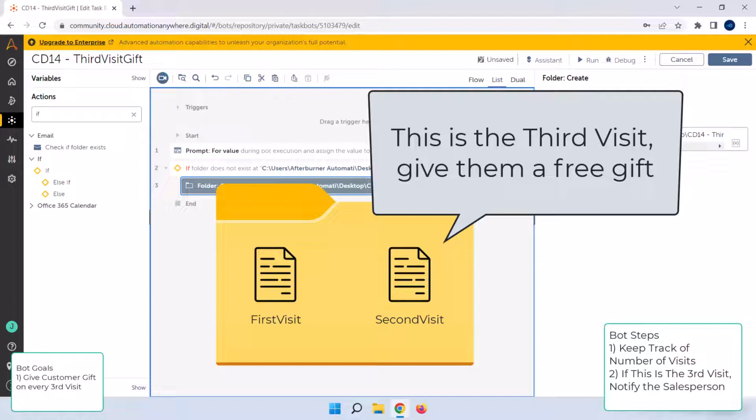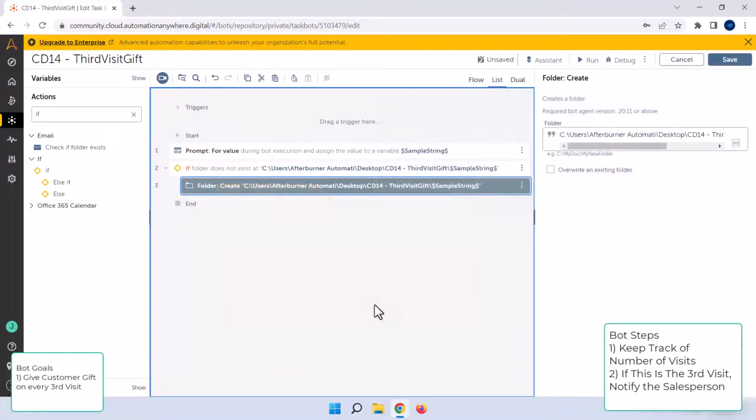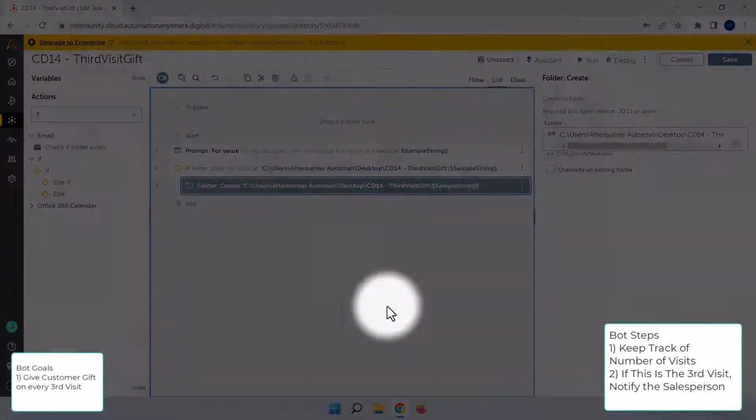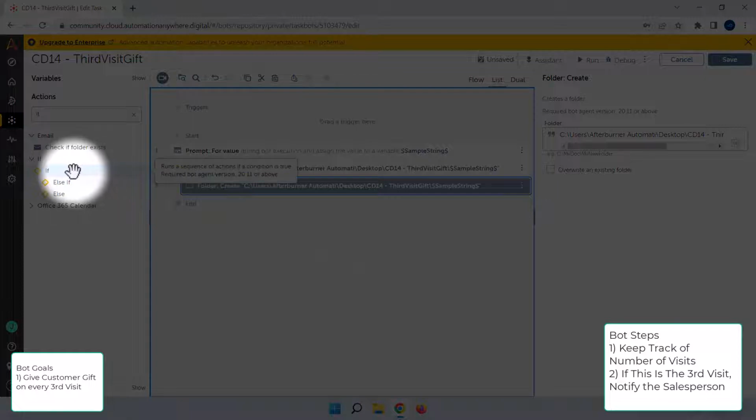We'll also need to reset the count by deleting the First Visit and Second Visit files from the customer's folder. Sounds like this is a pretty complicated set of conditions, but let's start at the beginning. If the customer's folder is empty, we need to create a folder called First Visit. So let's drag an if command underneath our command on line 3.